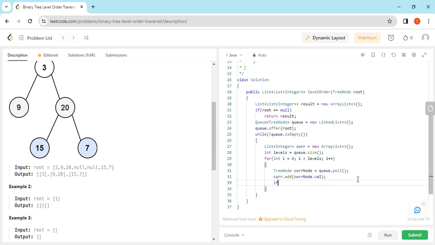After that, check whether left child is not equal to null. So current node dot left not equal to null. If it is not equal to null, I have to add it in the list. Sorry, I have to add it in the queue. So queue dot offer current node dot left. If the right child is not equal to null, I have to insert inside my queue. Current node dot right.